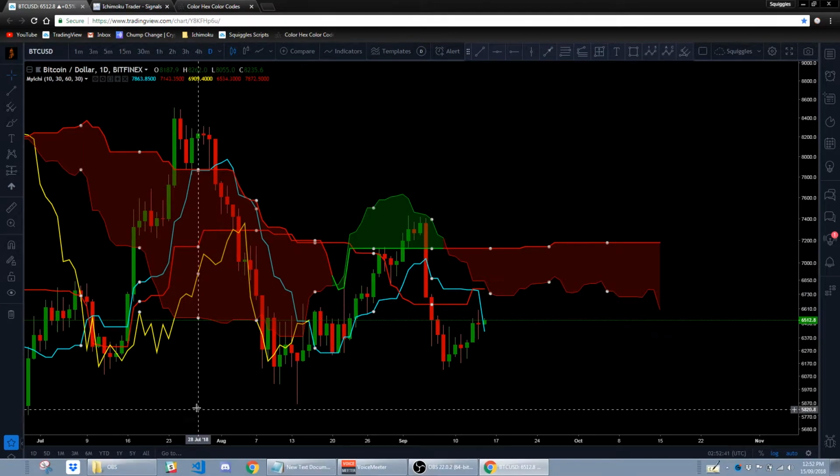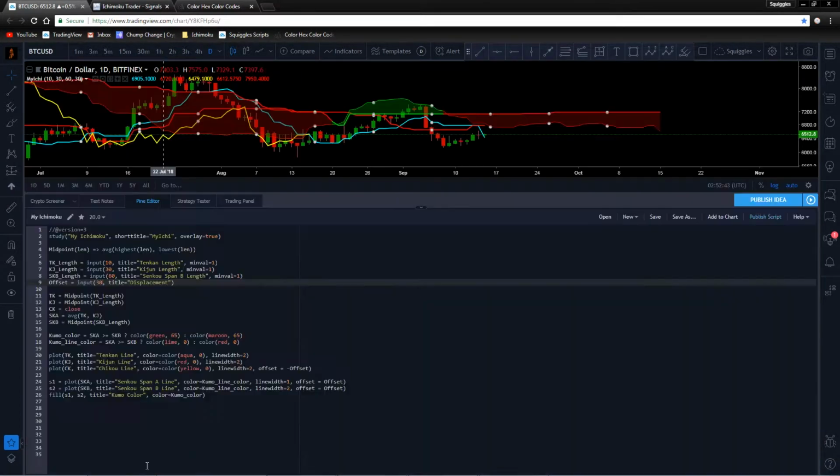Cool. Now what we are also going to do is give some options to customize the way this looks. At this stage, the Tenkan sen and the Kumo are both being offset by the same value of 30. Well, I'm going to change that. I'm going to give them their own offsets so that we can give them different values. So let's start with the Kumo.